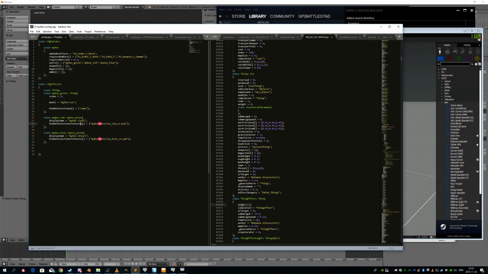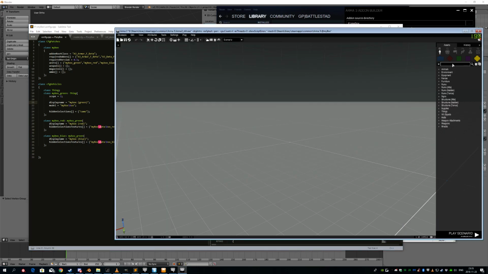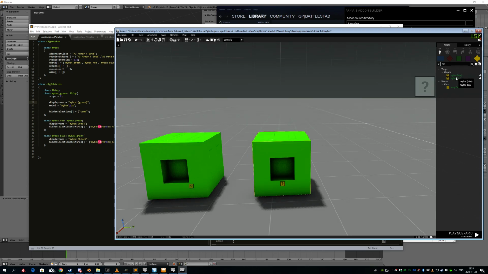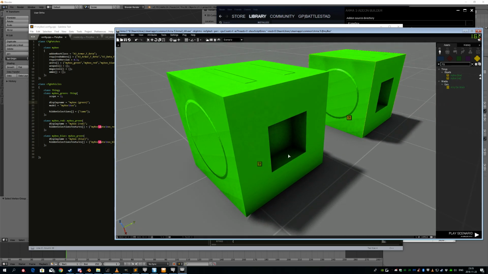Oh, I forgot display name on my green one. Huh. Yeah, let's just see if I can find my other two. Yeah, there they are. Oh, something is wrong here. The hidden selections don't seem to work. They are both the same.